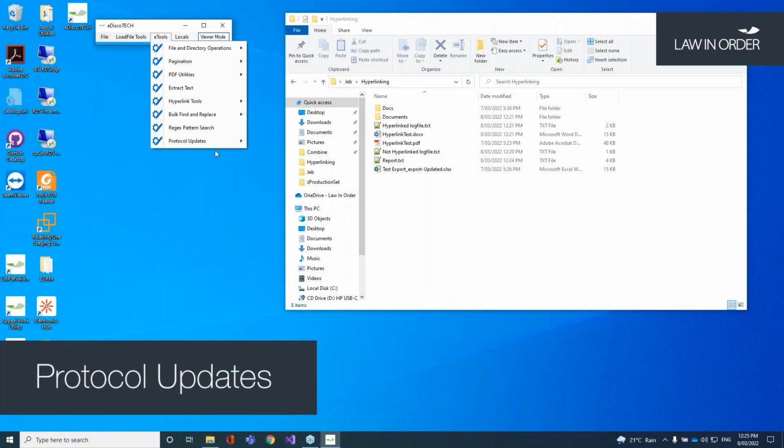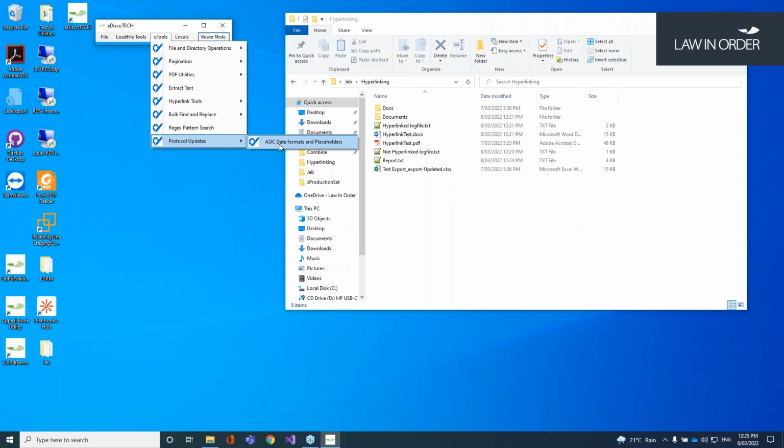The protocol updates add efficiency by helping legal teams and legal tech professionals stay on top of regulators' protocols for things like date formats and placeholders.